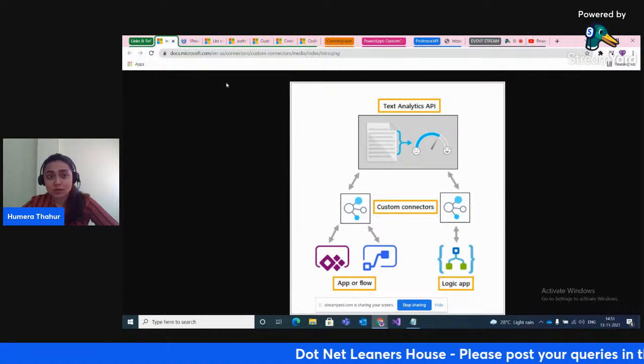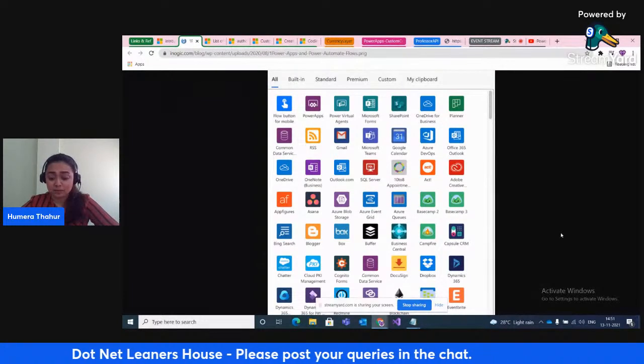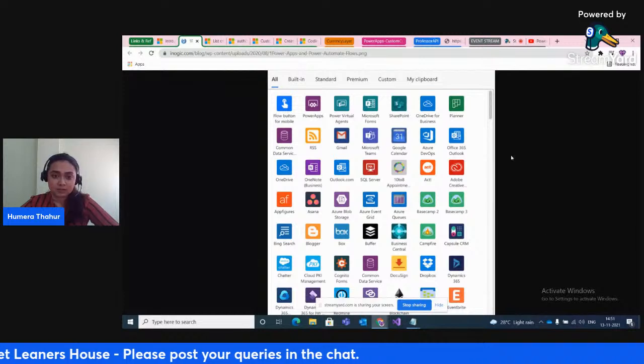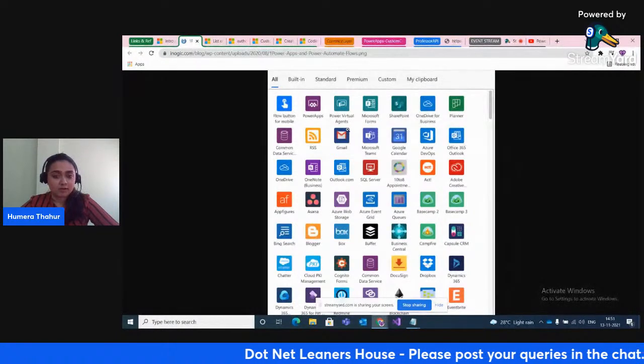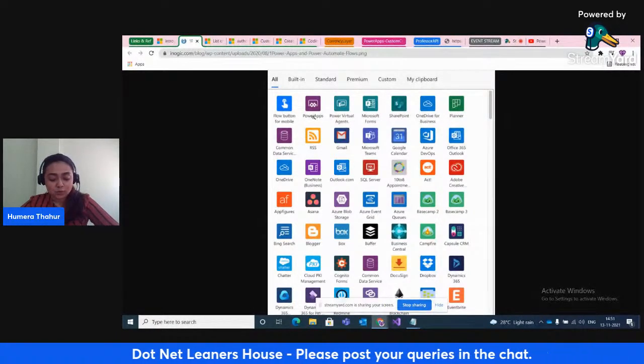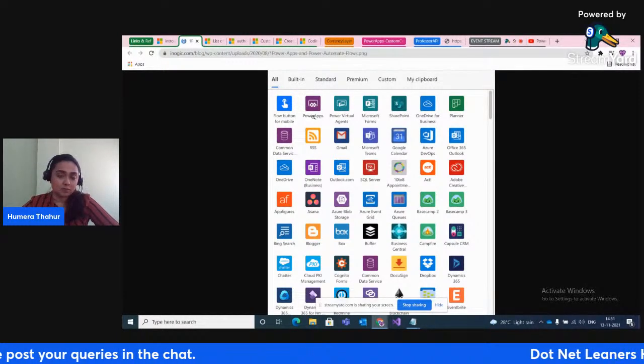If you've worked with Power Apps before, you must be familiar with this screen. These are the connectors to various apps that perform specific actions within those apps, and you can use them as triggers and actions in Power Apps and Power Automate. Power Apps and Power Automate have native access to two types of pre-built connectors: standard and premium.